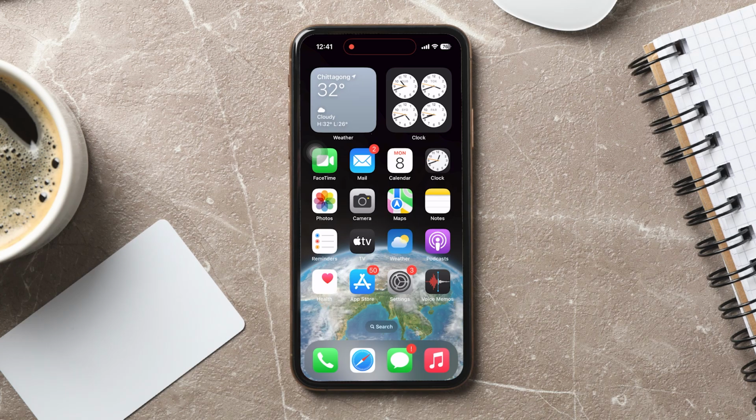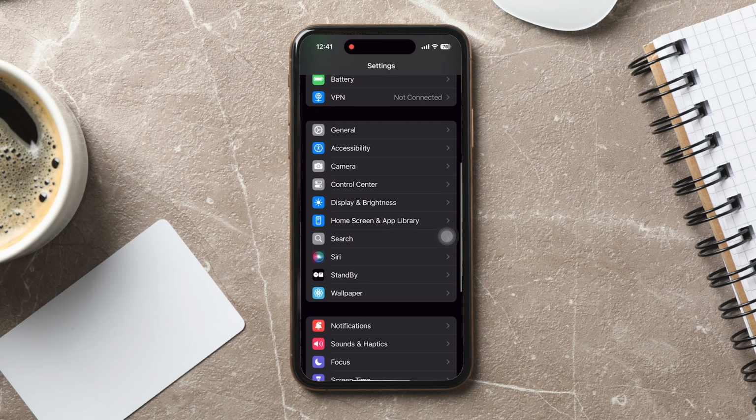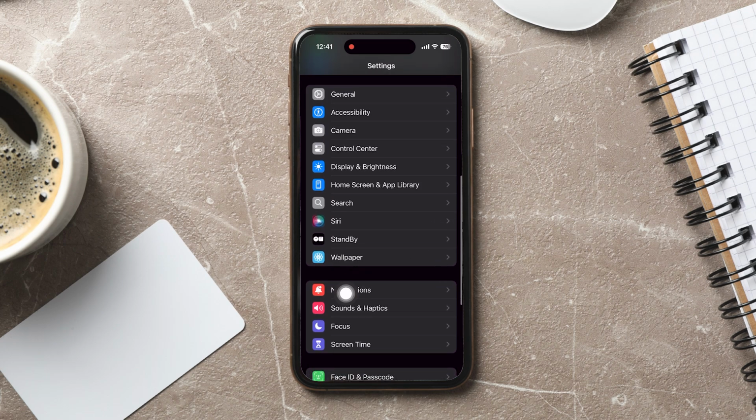How to see notifications on iPhone. To get started, first of all go ahead and open up the Settings application on your phone. Once you're here, scroll down to find and tap on Notifications.